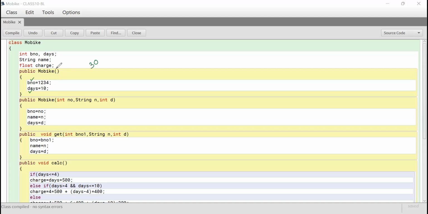Fine. So this is your default constructor and this is your parameterized constructor, as it is accepting 3 parameters just to initialize the instance variables BNO, name and days with these parameters. Okay, so this is only to be included. That's all. So you can try doing at least one program with the default and parameterized constructor. It's a very simple concept. You don't have to worry about it.